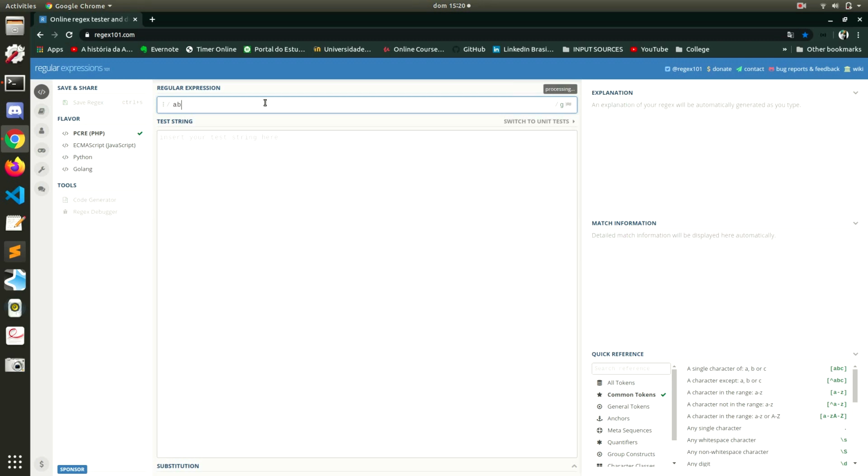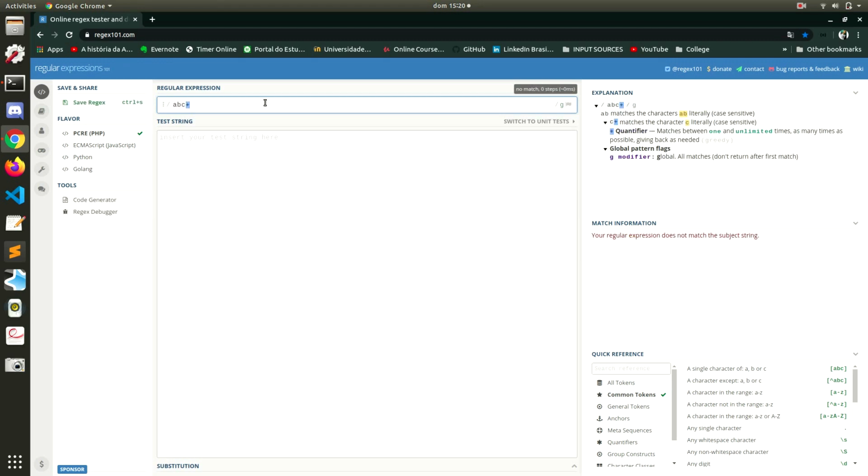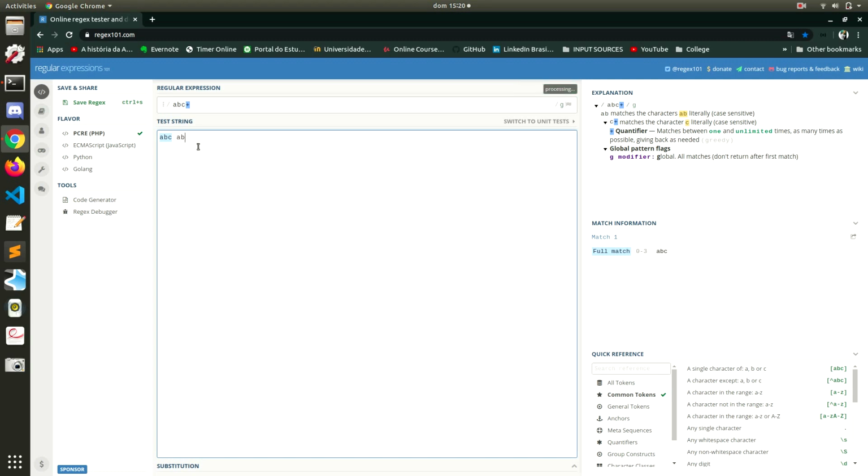Imagine that we have ABC and the plus symbol. This pattern is telling us that we are going to match any substring that starts with AB and is followed by one or more occurrences of the character C. So this, for example, is a match. This is a match too, because again, we're matching any substring that starts with AB, so both of them start with AB, and is followed by one or more occurrences of the character C.